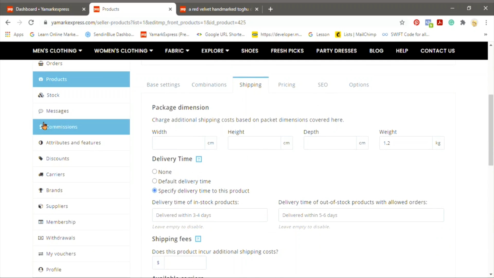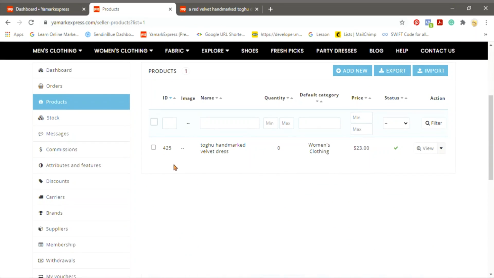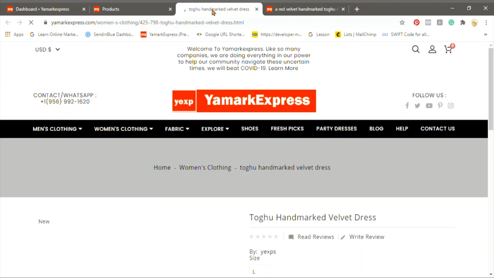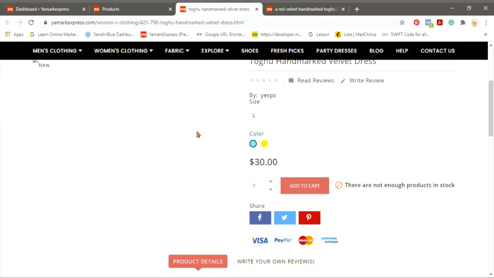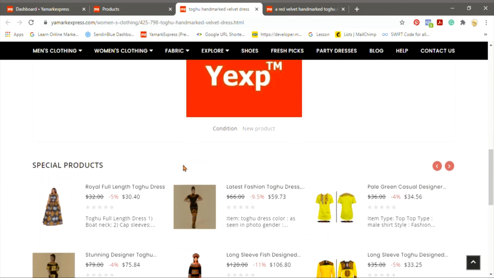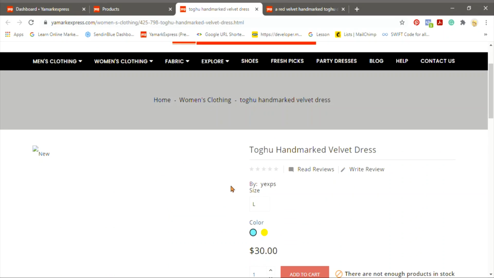And now let's go to products. And as you can see, there is our product. If you click here, it will take you to your store, and you will see your product on your store. We did not add any image for this product, so that's why you're not seeing any image for the product. So that's it. It's there.